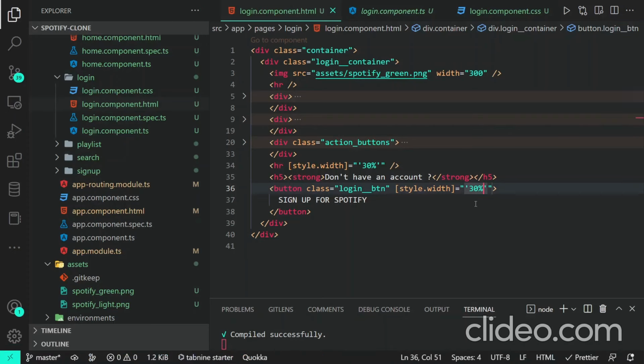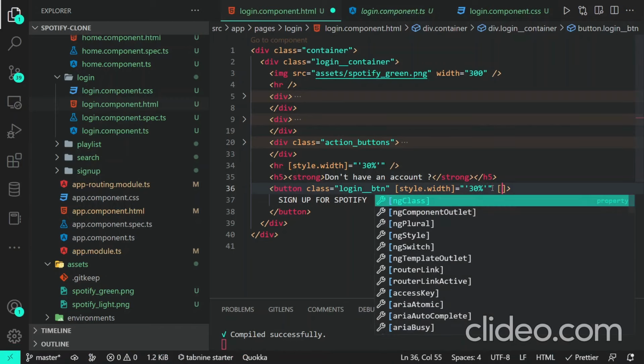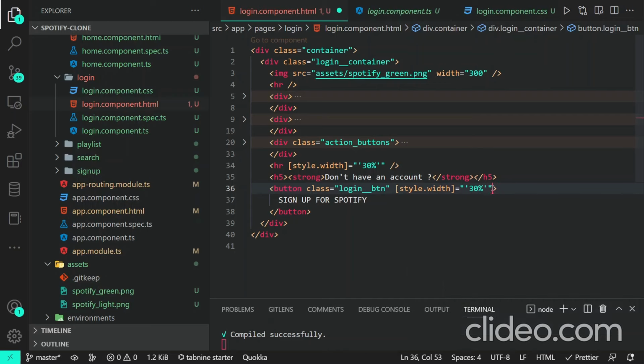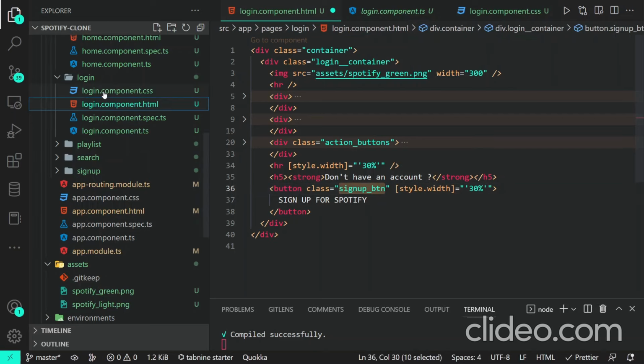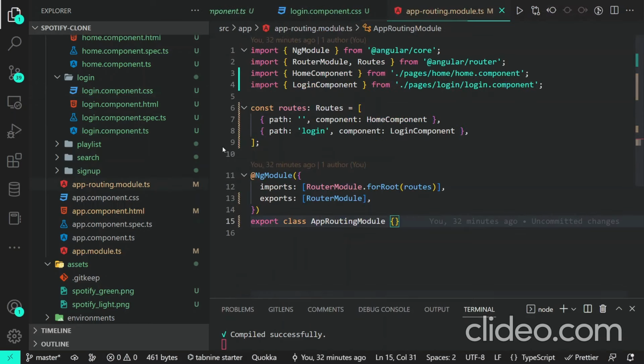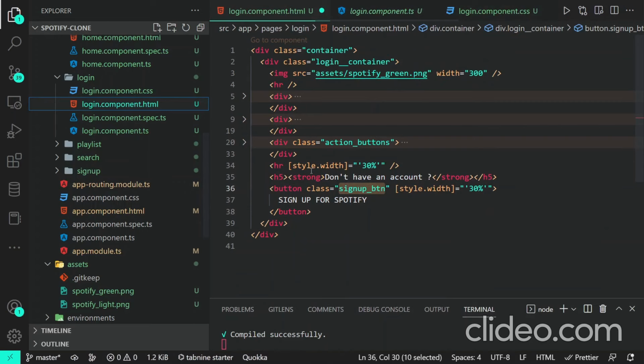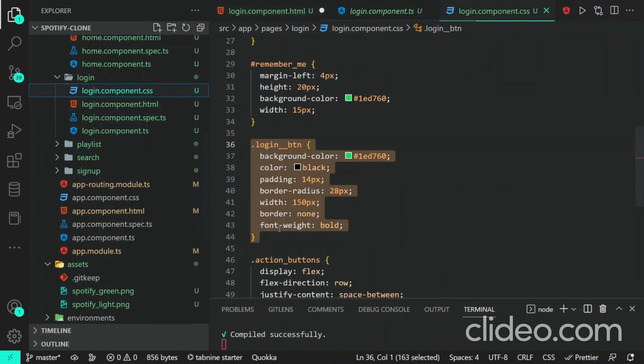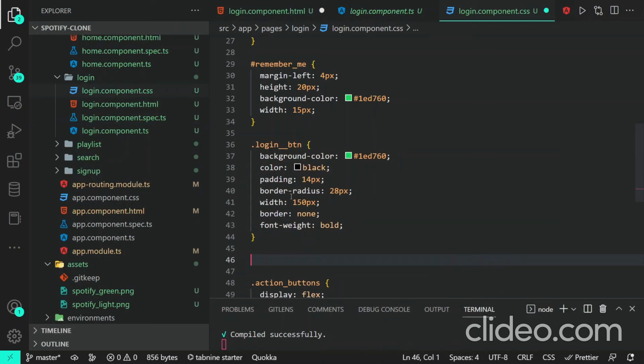We have this sign up for Spotify, and now we want to remove the color. We can do this as sign up button, as a sign up btn. Copy this, go to the CSS file for this. Over here, I'm now going to replicate this button. Let's simply go over here, copying this thing, going over here.